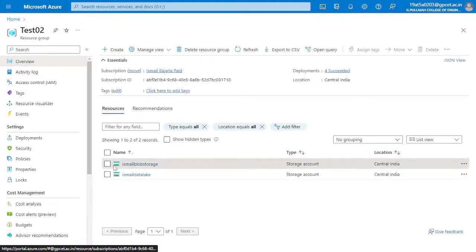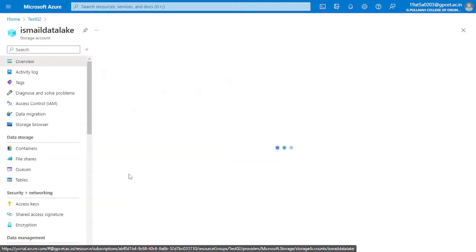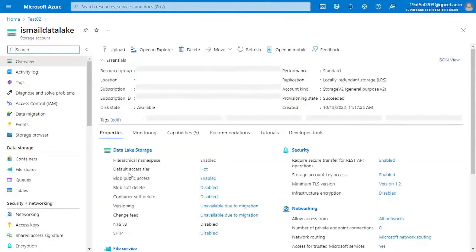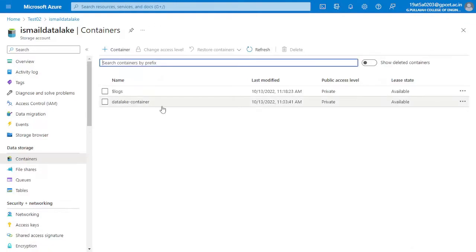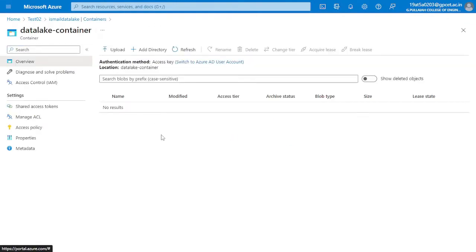We'll go to the resource group, and here is the Datalake storage. You must check whether the hierarchical namespace is enabled or not. Only when this is enabled does the storage account work as a Datalake storage account. We'll go to the containers. I have a container named Datalake container. We have nothing in this container, so I want to copy the sample file from the Blob storage, I want to copy the data from there to the Datalake container.